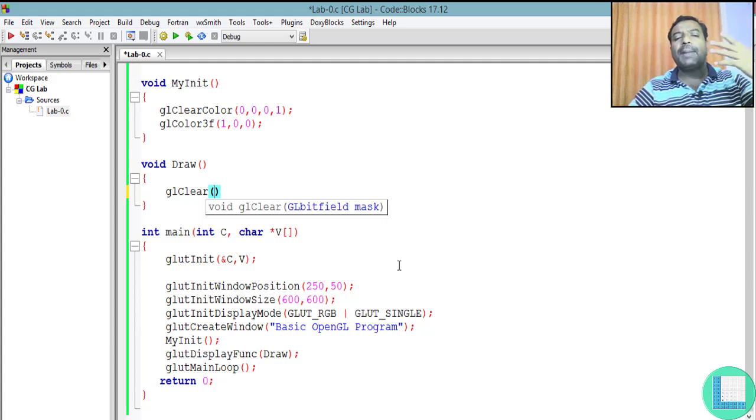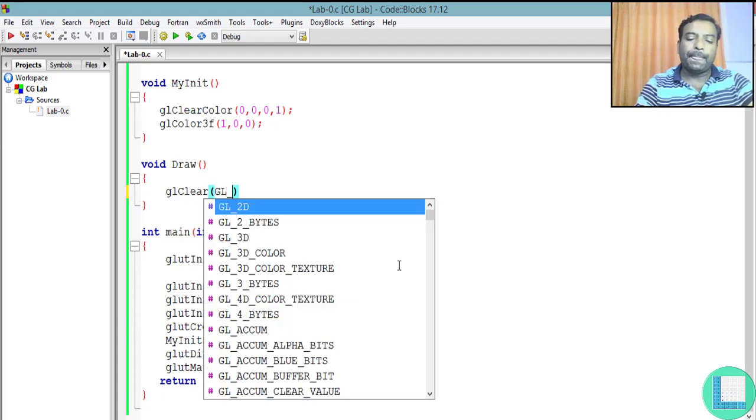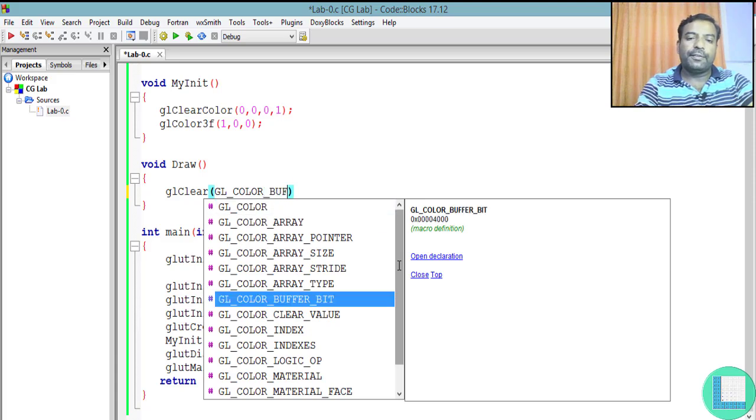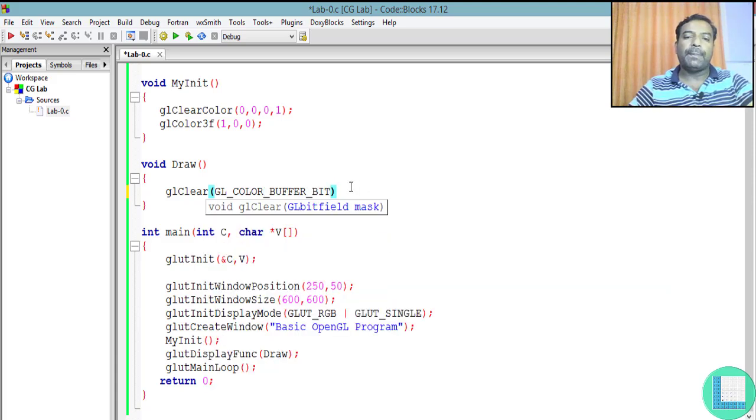And whatever background you see of your graphics window, that's all in pixels. And whatever is in the color buffer is what you're going to project to your window. Hence, if you're clearing something from your program logic, you need to clear the buffer that it contains. So I'm going to use the parameter GL_COLOR_BUFFER_BIT. That is the frame buffer that I'm clearing. If I clear the color buffer, it is like I'm clearing the background itself.